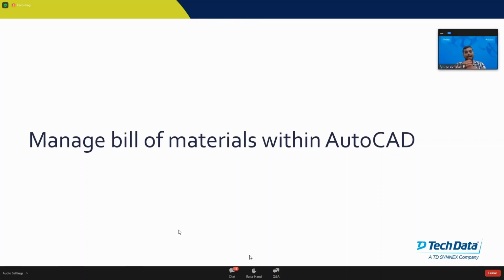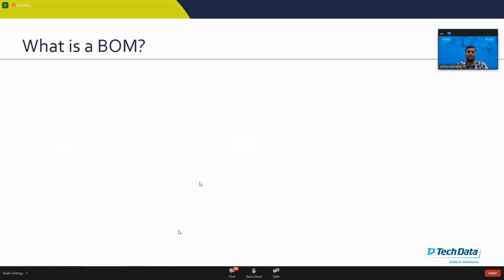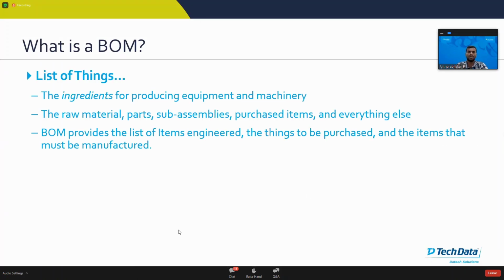Next, starting with managing your bill of materials within AutoCAD. So what is a bill of materials? How important are bills of materials in the manufacturing sectors? A bill of material is a list that helps you list your things. It is a list of the major ingredients that are added in the production of your manufacturing equipment and also machining types.